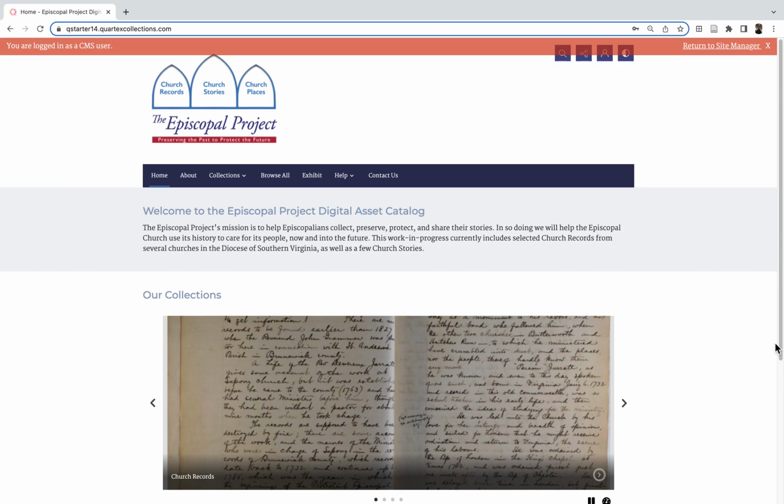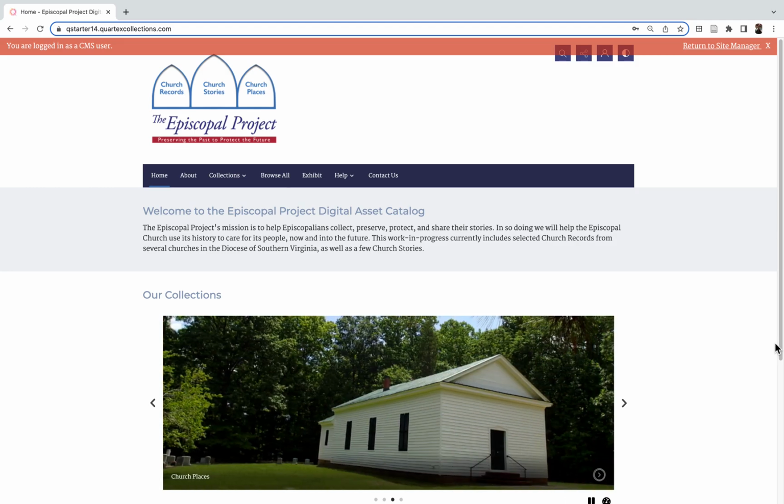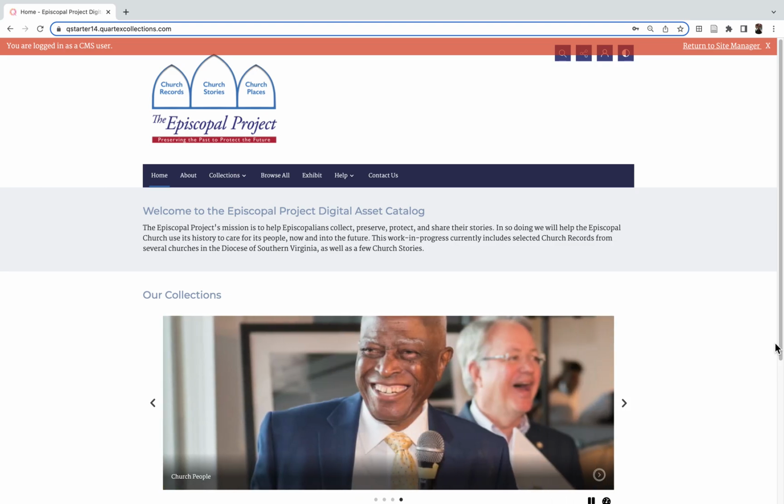Welcome to a short demonstration of the Episcopal Project's Digital Asset Catalog. The mission of the Episcopal Project is to collect, digitize, protect, and share the records and stories of Episcopal congregations.